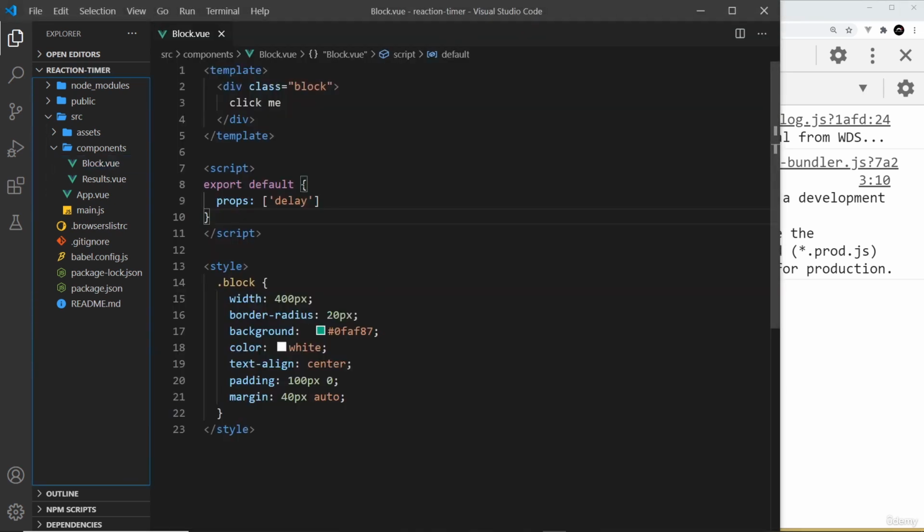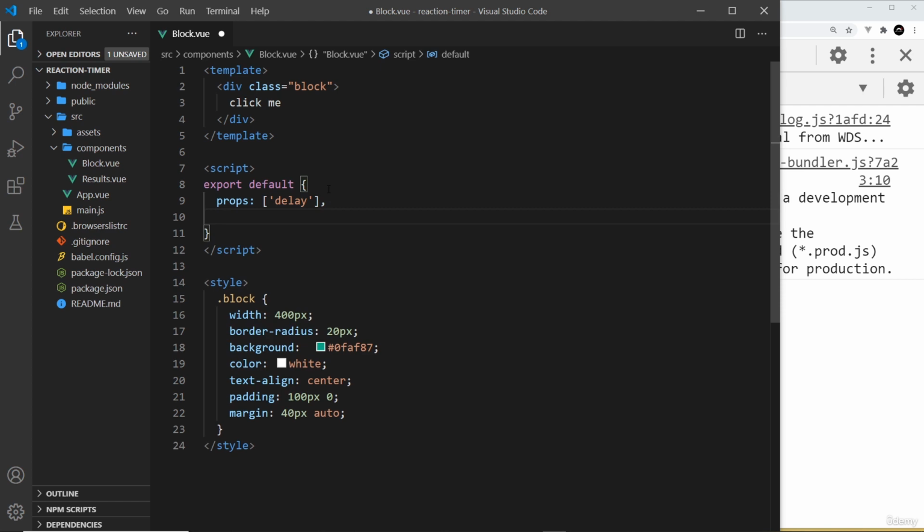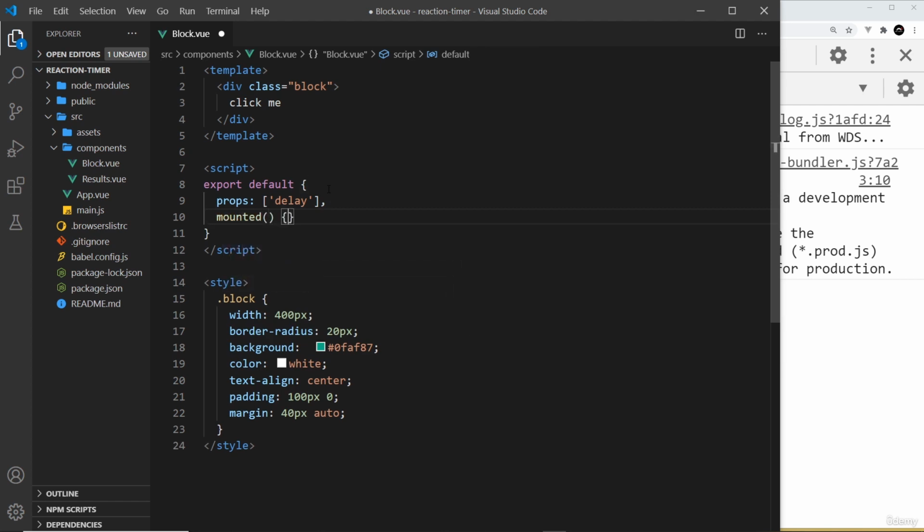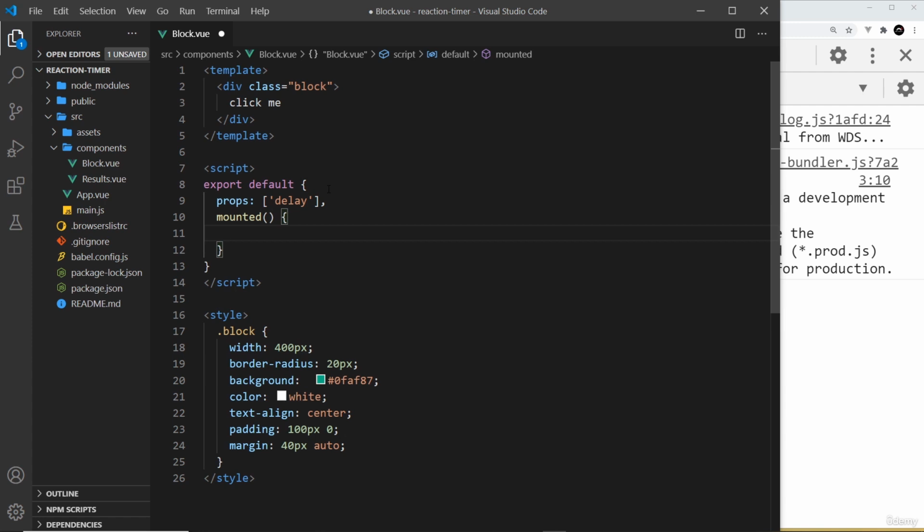Now, if we want to use a lifecycle hook inside this component, we place it directly inside the component object. So after the props, I'll come down here and just say mounted, for example. If I wanted to run some code when the component has mounted to the DOM, I'd place it inside this mounted hook right here. And this will fire only when the component is mounted to the DOM. So for example, I could say console.log, and I'll just say component mounted inside there.